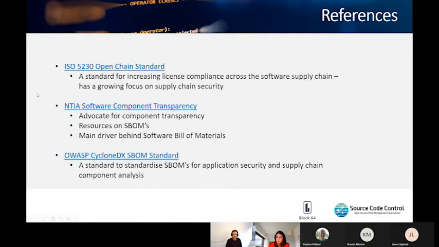We have the Software Transparency Project made by the NTIA, the National Telecommunications and Information Administration. They advocate for software component transparency, and they were one of the main drivers behind the Software Bill of Materials concept in 2019, which the US government have now implemented. On their website, you can find resources and materials on the SBOM. All the links are included here on the slide, and we'll pass out the slides at the end of the session also.